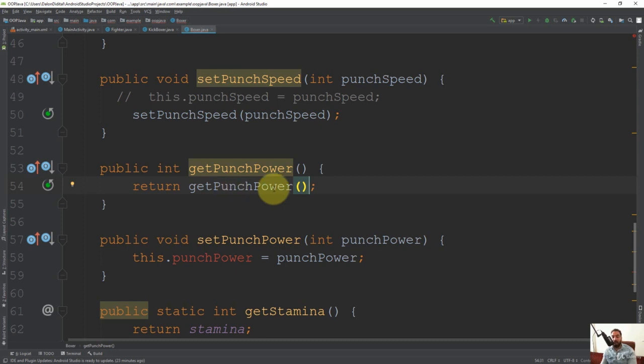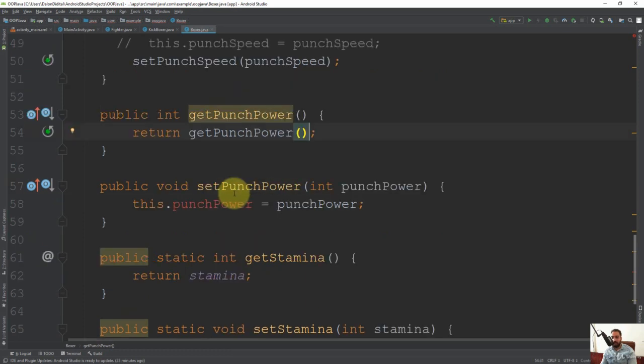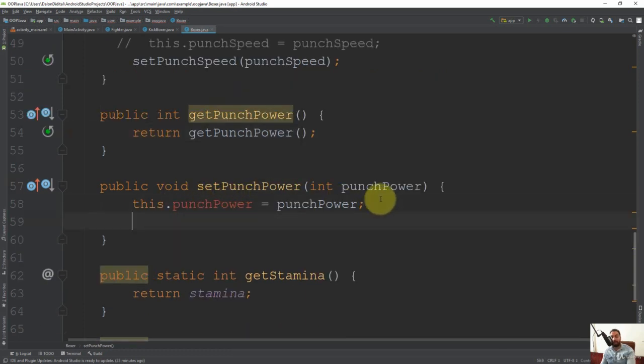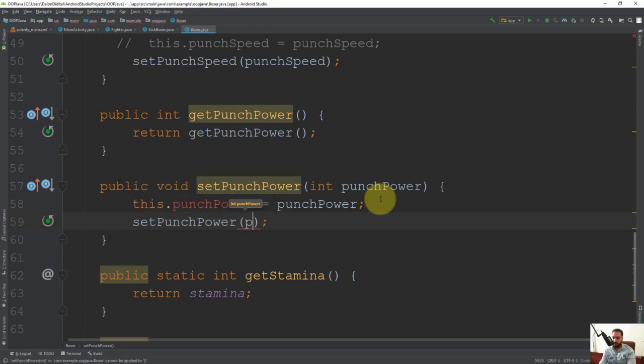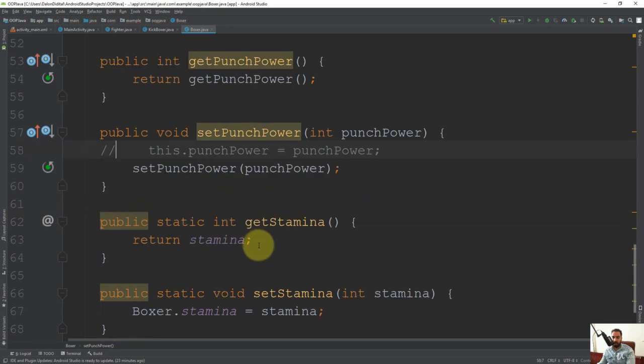Okay, this is how we program our Android applications. This is the best programming practice. So here, instead of saying this.punch power, let's say set punch power, and then pass the punch power to the setter method. So let's comment out this line of code.